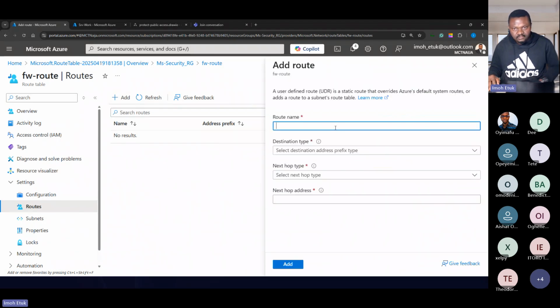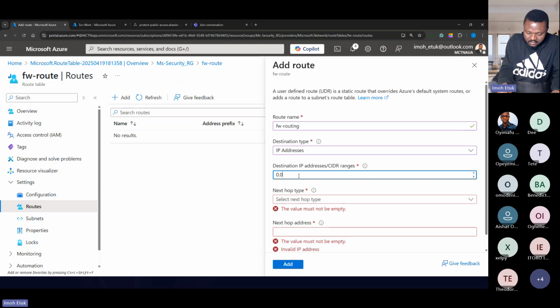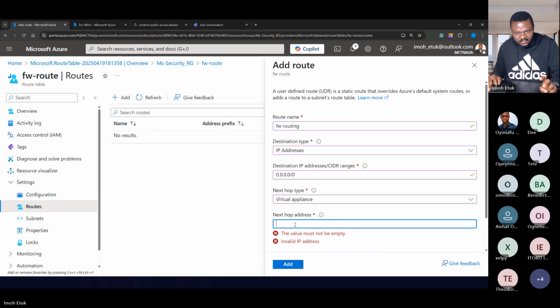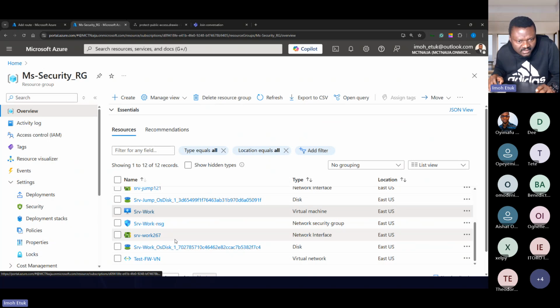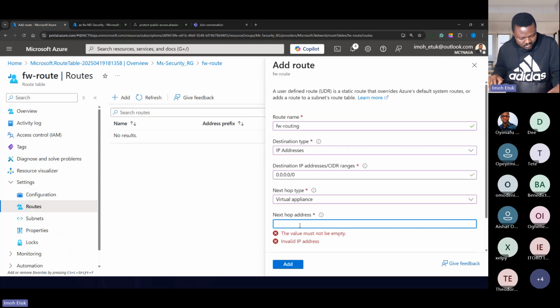Now let's add a route. You can call this one FW routing. The destination will be an IP address. And where are we routing it to? We are routing it to any network, opening it to the public internet, and for the public internet you route it to the default, anycast. The next hop type will be the virtual appliance, and this place will carry the private IP address of the firewall. So let's check for the firewall private IP address. Open the firewall, you're going to see the private IP, and route it there.